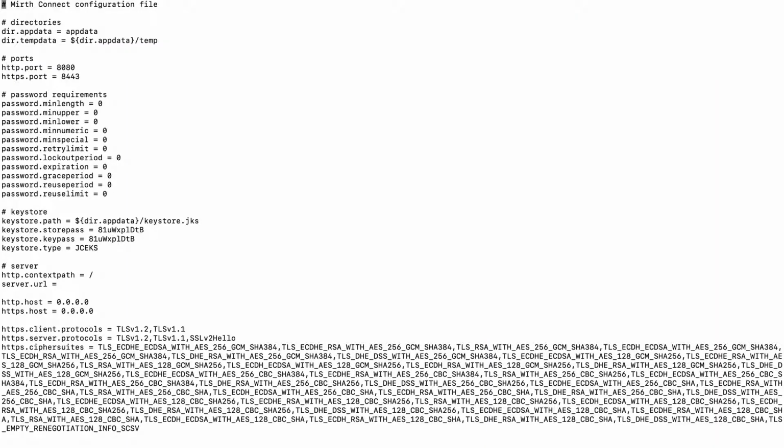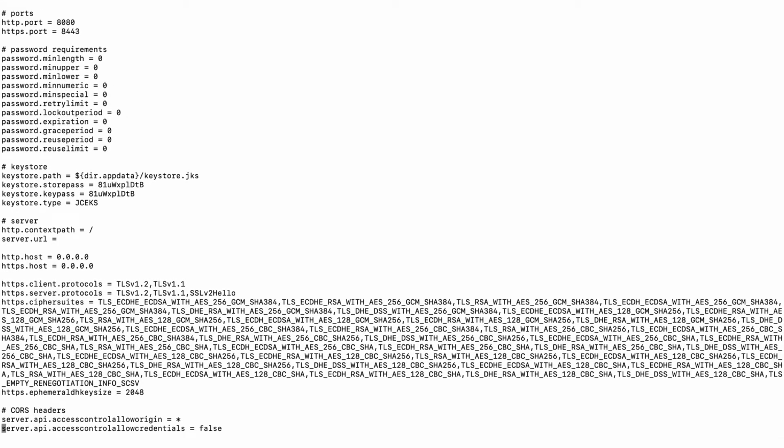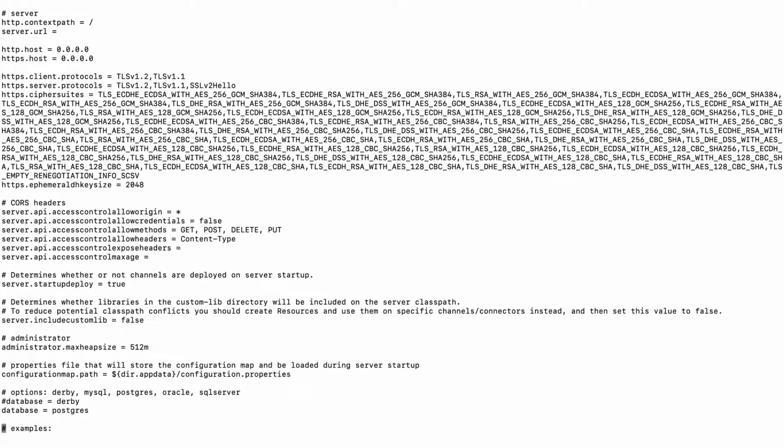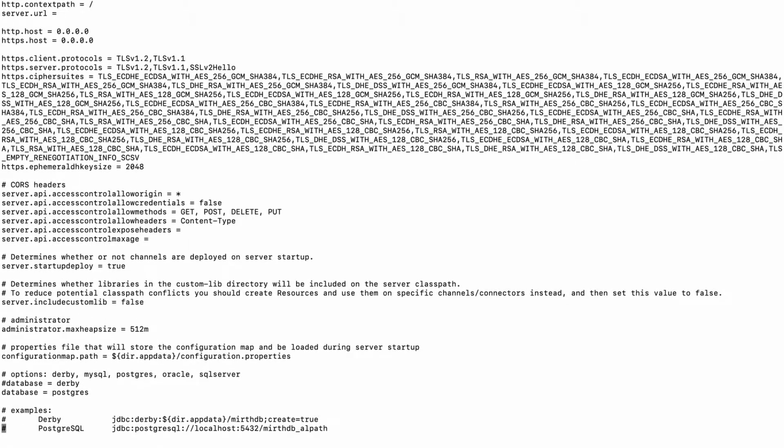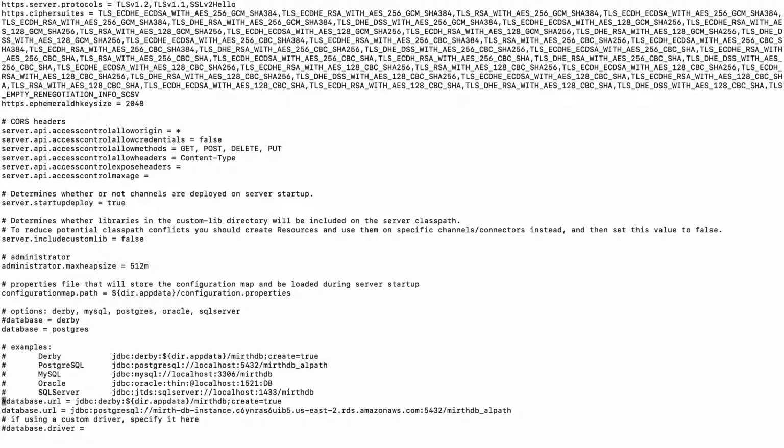I use vi to edit my files on a Unix platform. You can use other editors. Notice this file looks very similar to the file that we were working on with a Windows system. Notice here you have the same options.